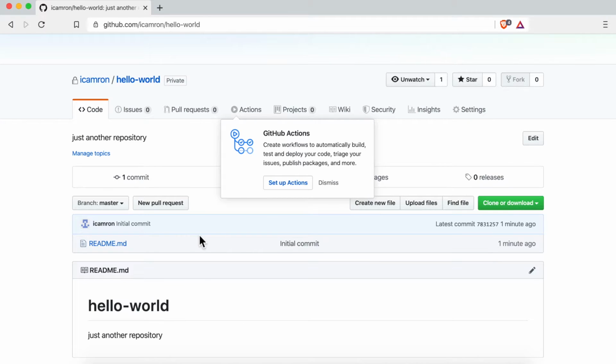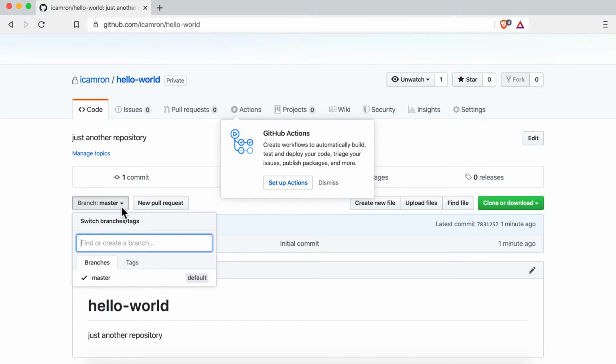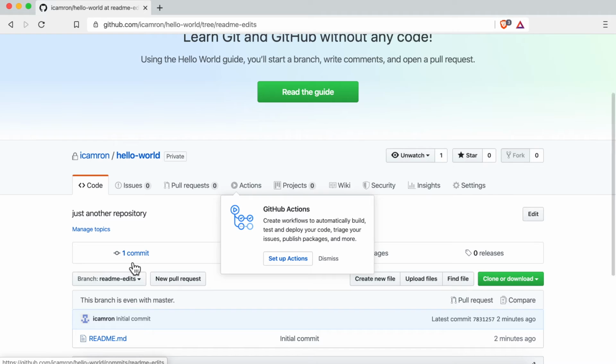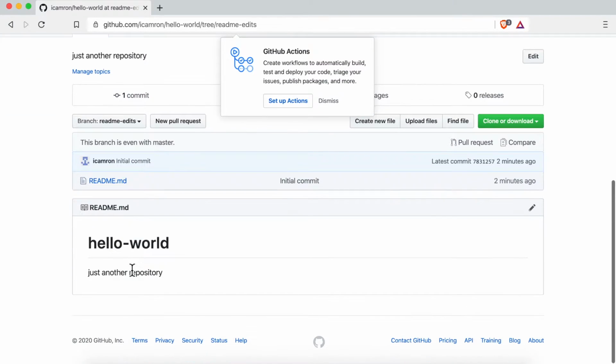So to create a new branch, go to your repository Hello World, and then click the drop down at the top of the file that says branch master. Type a branch name, and then select the create branch. Now you have two branches, master and readme edits. They look exactly the same, but not for long. We're going to add changes to the next branch.